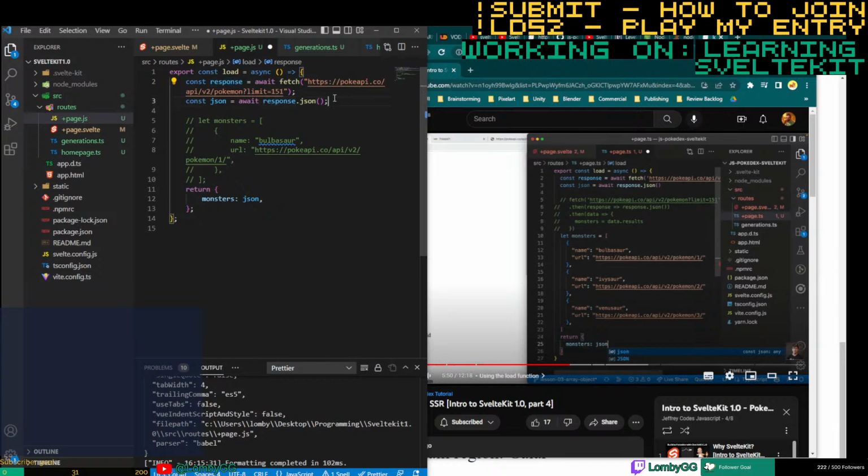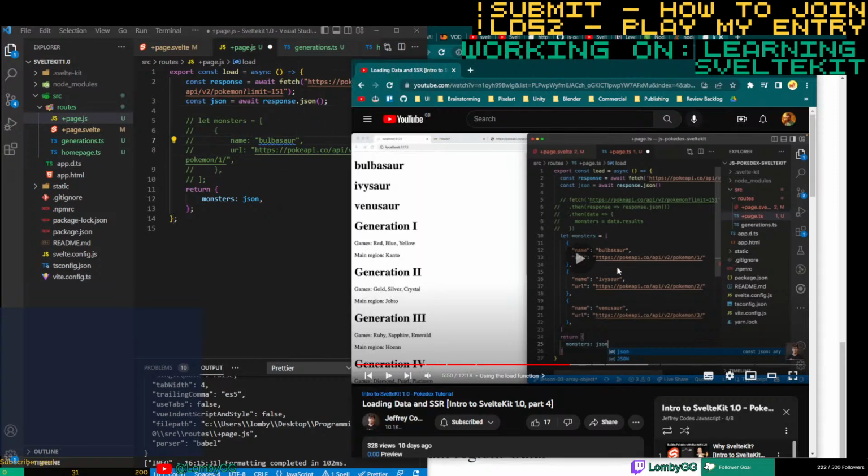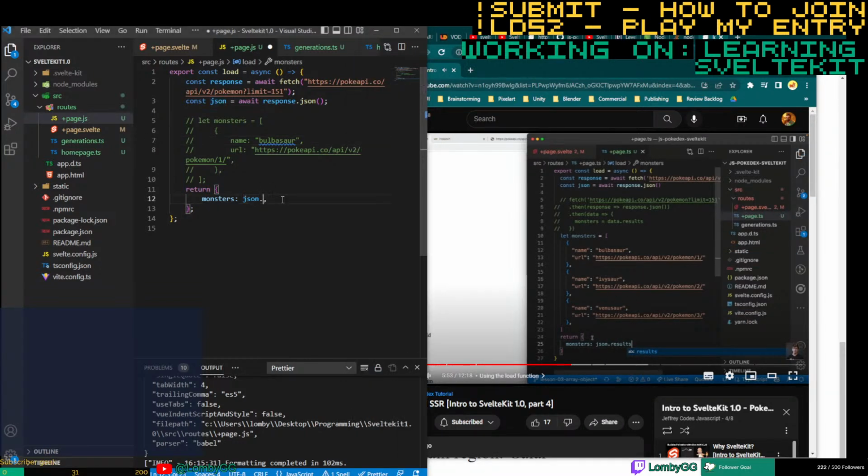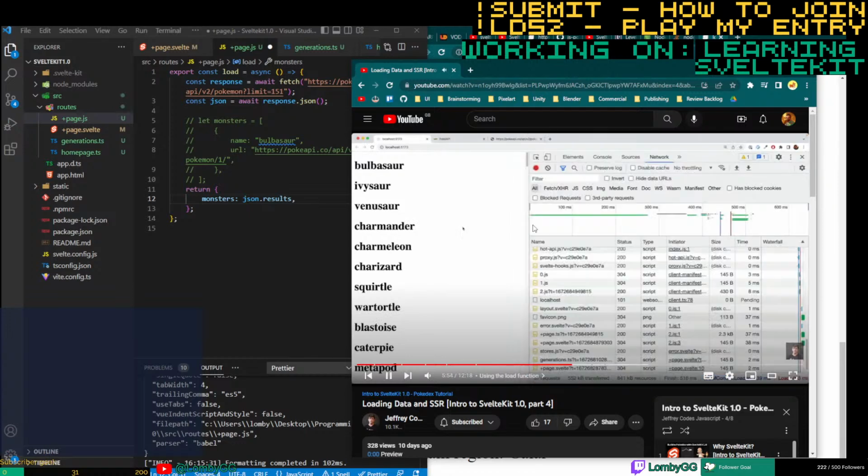And then we are doing body.json. So I think we're turning this data into JSON format, which is just a way of presenting data. JSON.results. And we want JSON.results. Ooh. How do we know we want JSON.results?